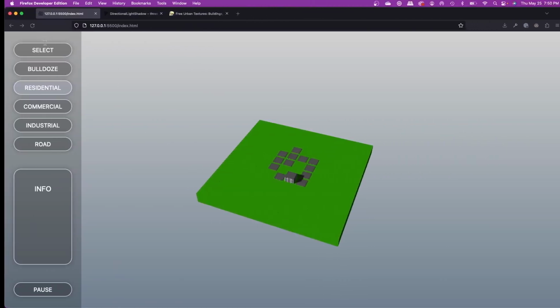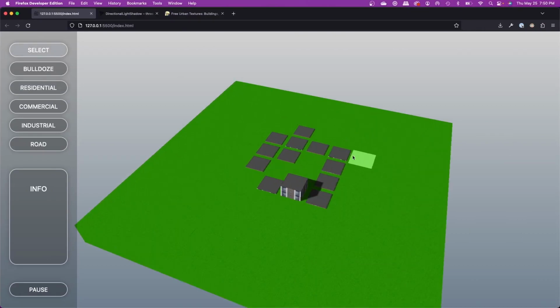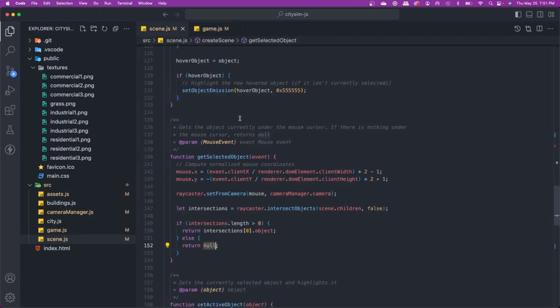I've also added some highlighting hover effects. This would help you guys see my mouse cursor a little bit better. So I'm highlighting the object that the mouse is currently over. And I'm doing that by calling getSelectedObject again on my scene. So I get the object that the mouse was hovering over, and then I call setHighlightedObject on my scene.